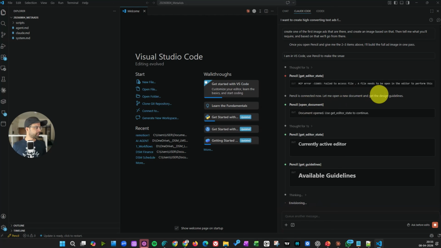Let me open the documents, get the design guidelines. It's getting the design guidelines, current editor, setting their available guidelines, and now it's able to work and create the images, all open source, guys, right? So you have an entire media creative team within Claude Code itself. So definitely worth the $20 subscription. I know it has limits, but still very, very useful. Okay, so we'll just wait for it.